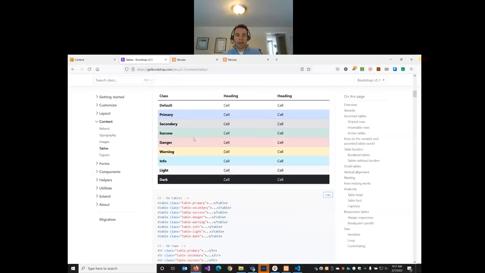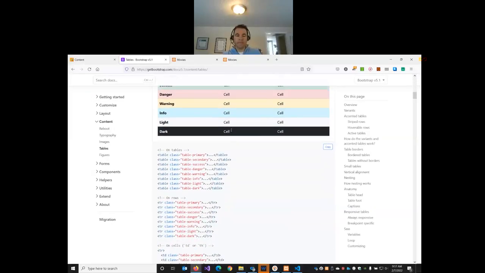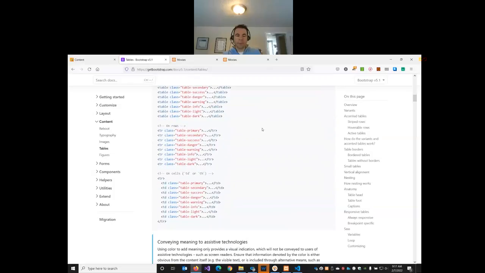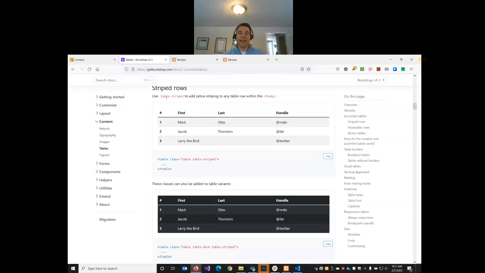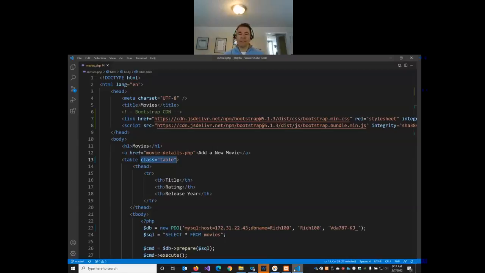So we could have different colors. We can have what are called accented tables with striped rows. So if we add table-striped, we'll get alternating rows of gray and white background. So I'm going to add table-striped into the class definition as well. So I'm going to use table, but now I'm also going to add table-striped. So this should change our table from all white background to alternating white and gray backgrounds.